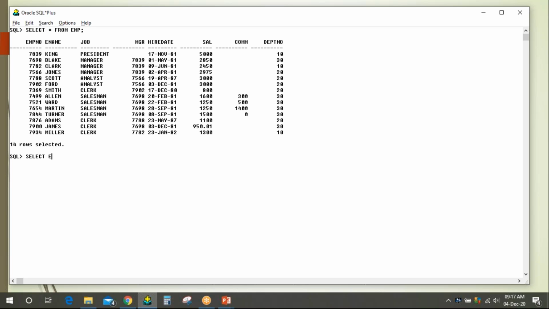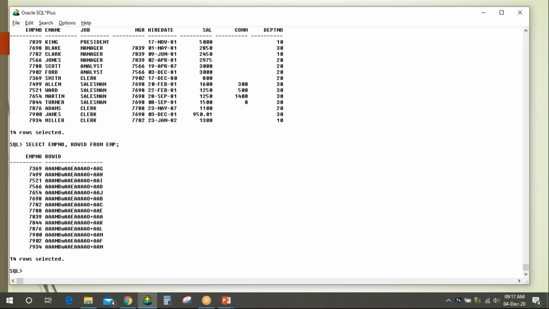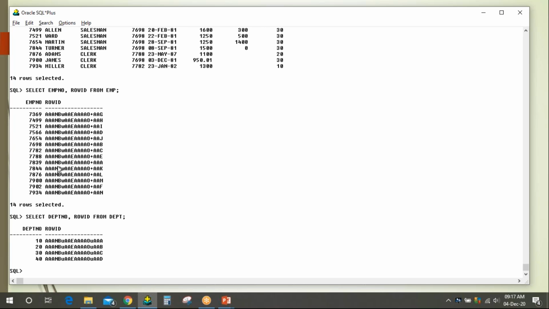Select employee number, comma, row ID. And here is the row ID. Select one more: department number, row ID, from department. Row IDs. Can anyone give an attempt and tell me what these numbers or characters are?